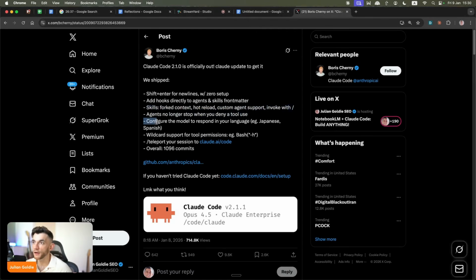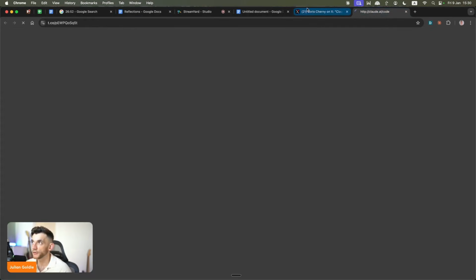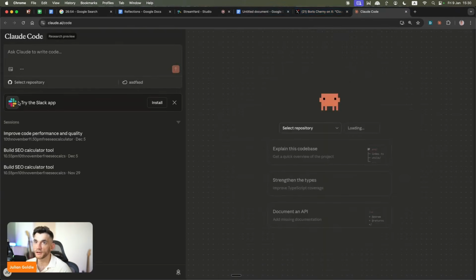On top of that, you can configure the model to respond in your language. So, for example, if you speak a different language, it could respond in Japanese or Spanish and that sort of thing. It's got wildcard support for tool permissions, and teleport your session. So you can actually teleport it directly to the cloud as well. So you can actually send it over here directly inside the desktop.